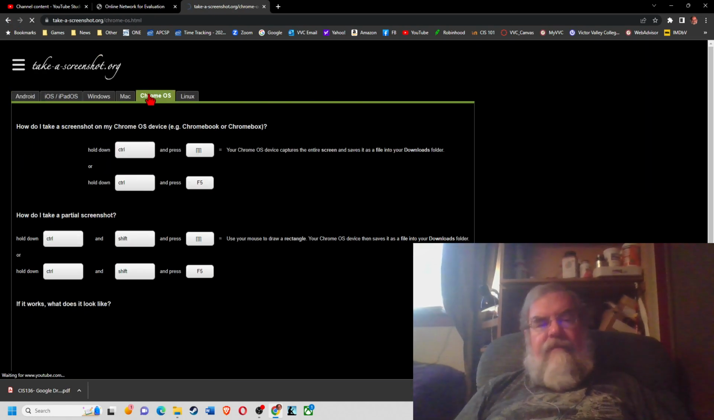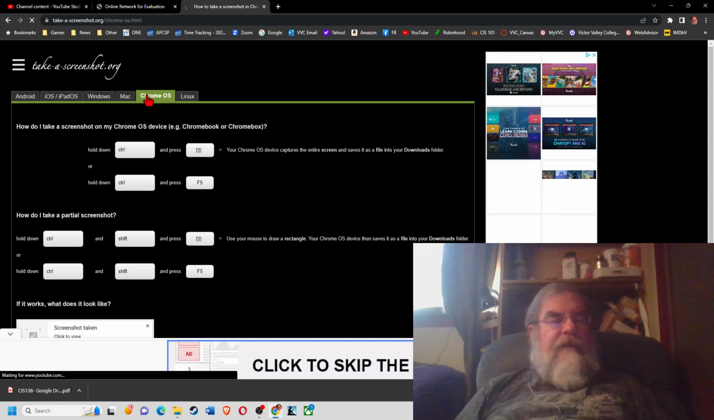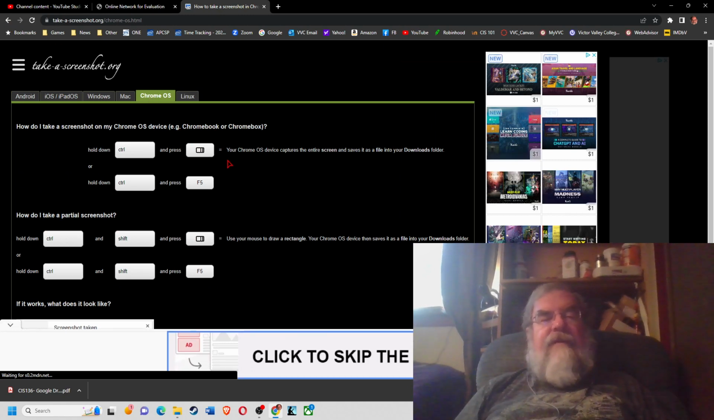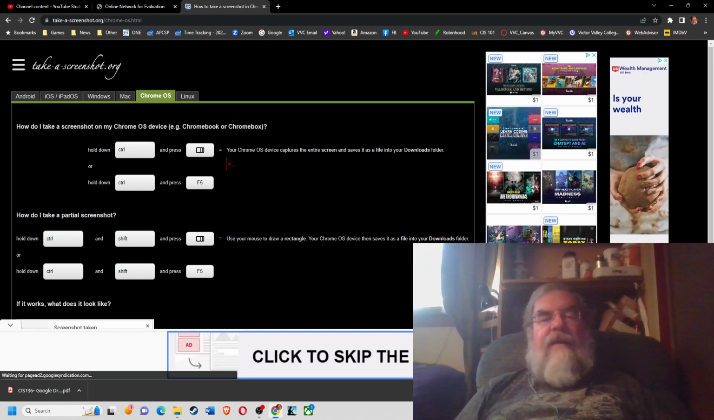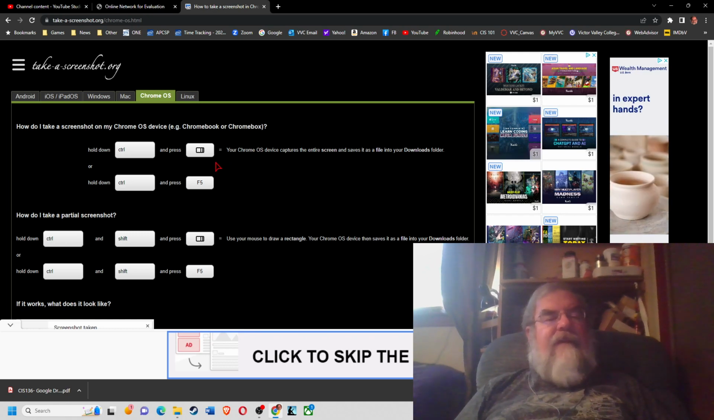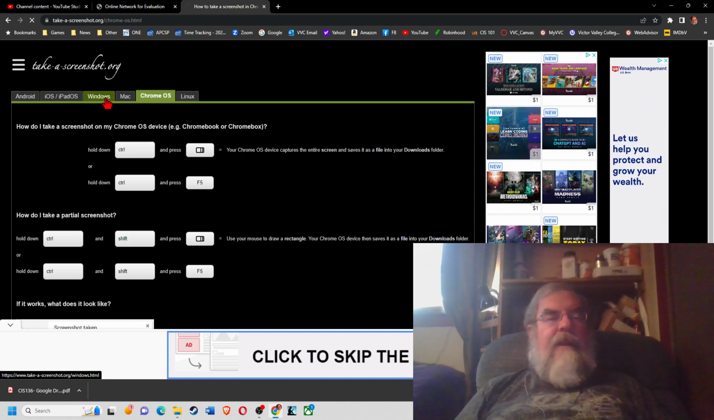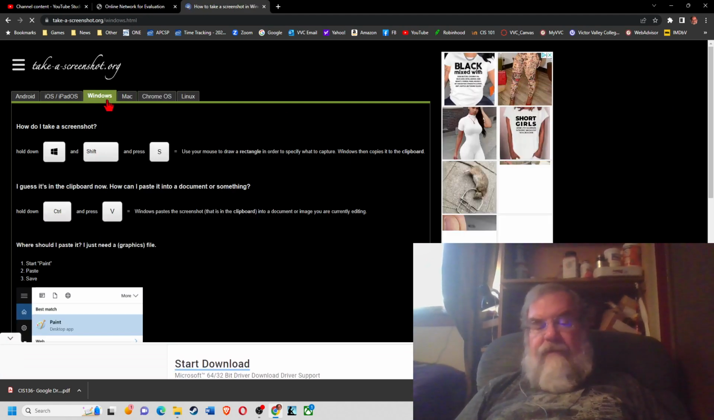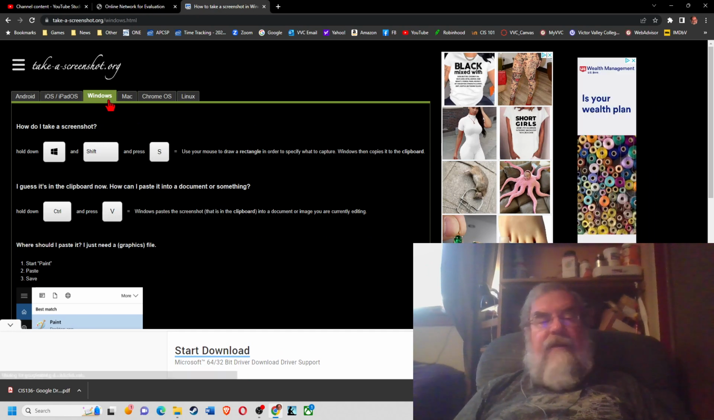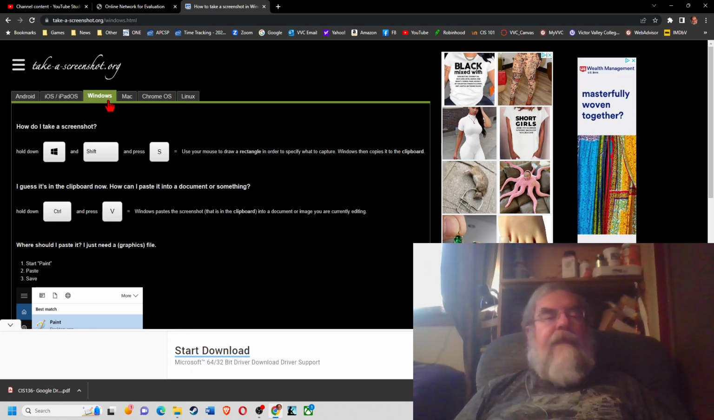Chrome is noticeably different. The problem with Chrome is you can get the screen, but it doesn't necessarily save it. You may see it pop up down in the lower right corner. You may have to click on it to make it save. We're going to work with just Windows, which is just pressing the PRT-SCR button.